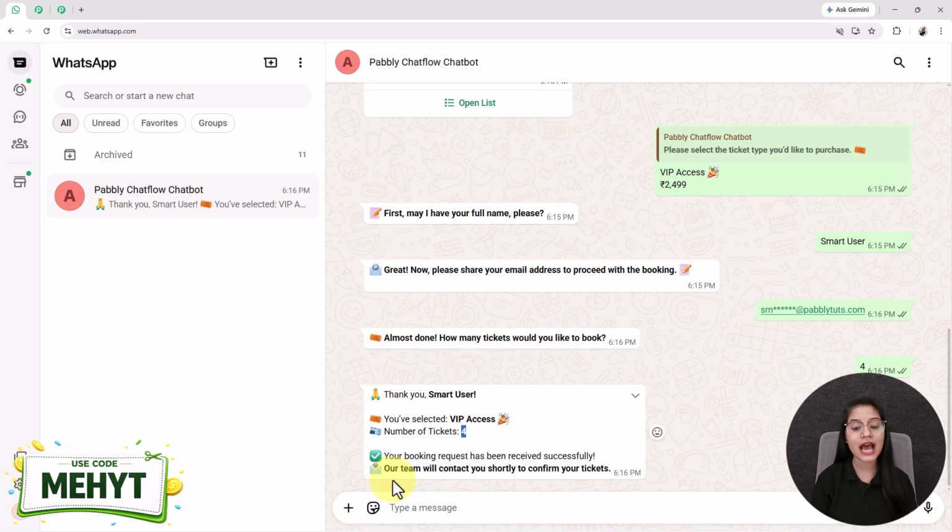Your booking request has been received successfully. Our team will contact you shortly to confirm your ticket. As you can see, the bot has smartly mentioned my name exactly the same as I have given, the ticket type that I have selected from the list as VIP access, and the number of tickets as 4.